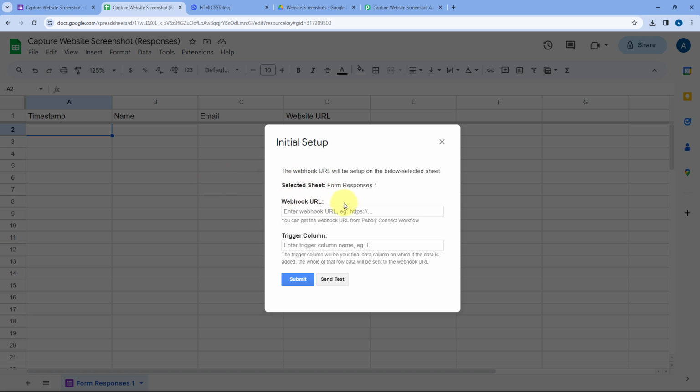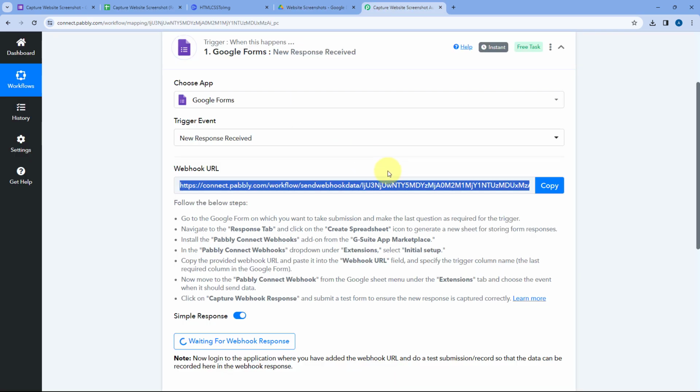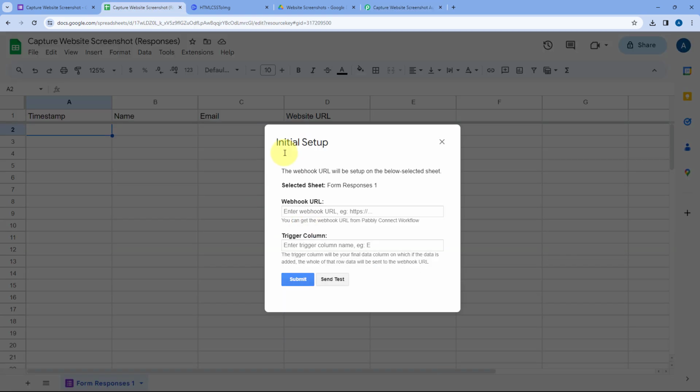Then it is asking us for the webhook URL. Now here in this webhook URL, we have to paste the exact same webhook URL which Pabbly Connect gave us. Just copy it from here and then paste it over here.